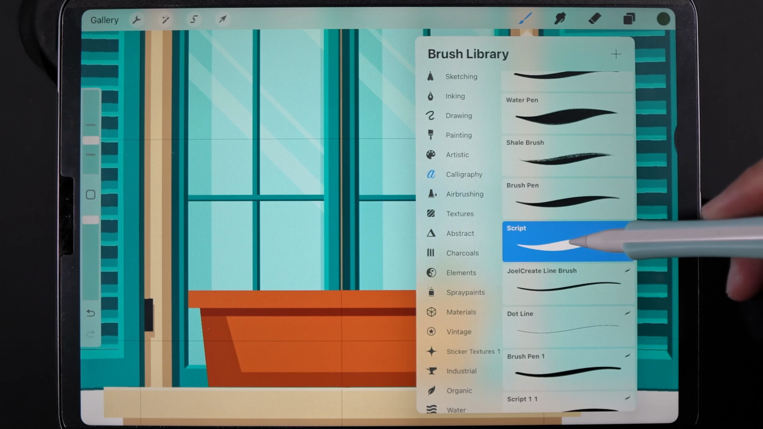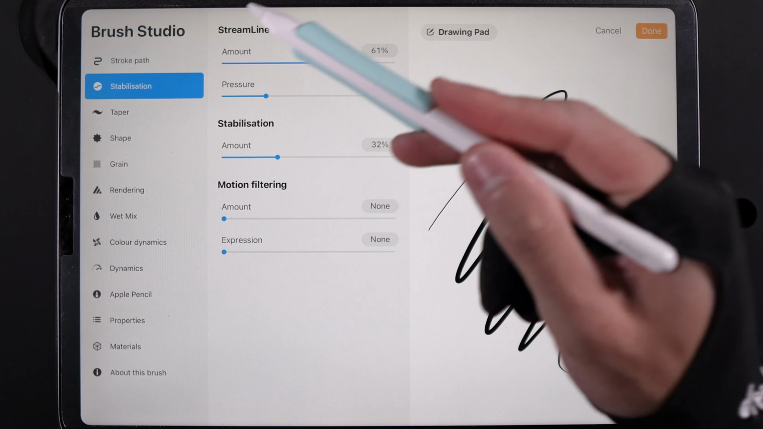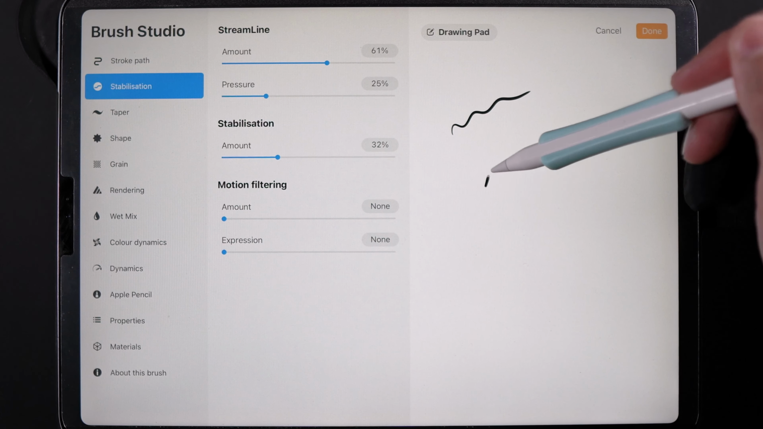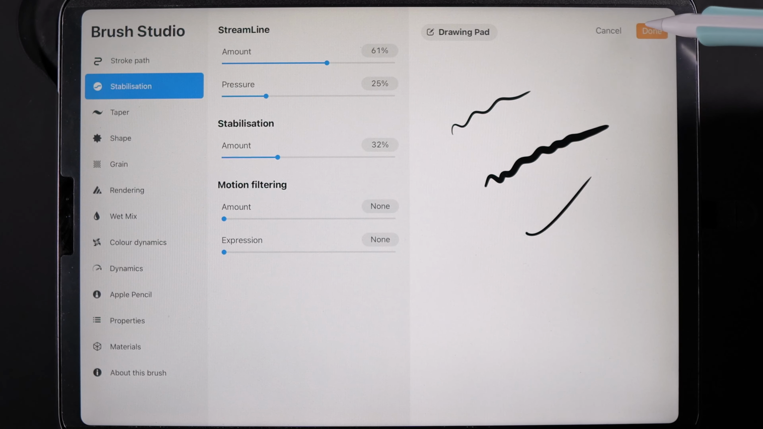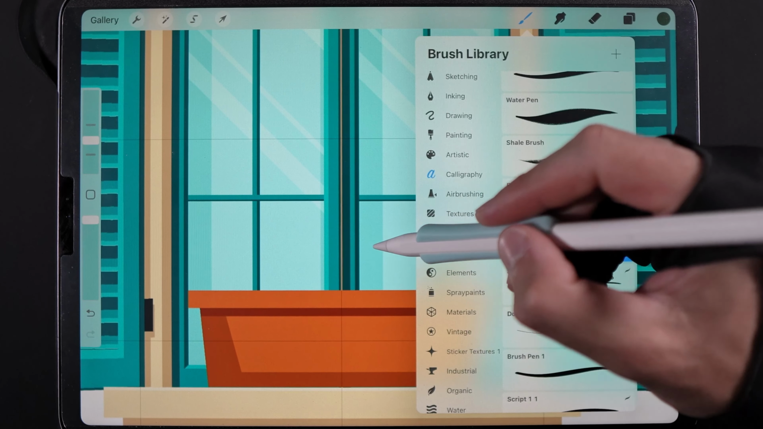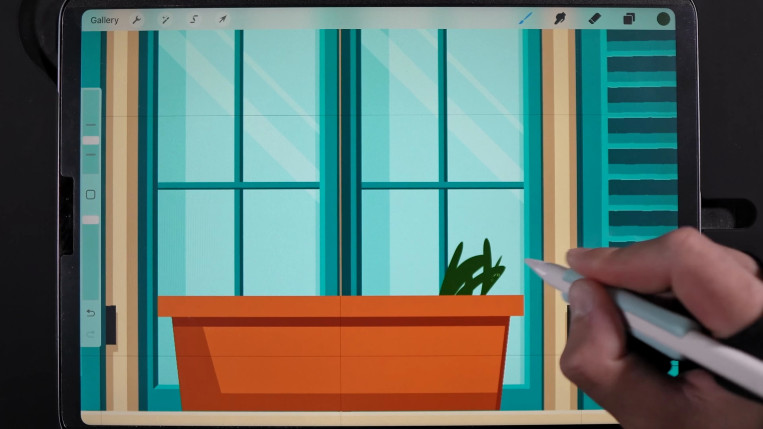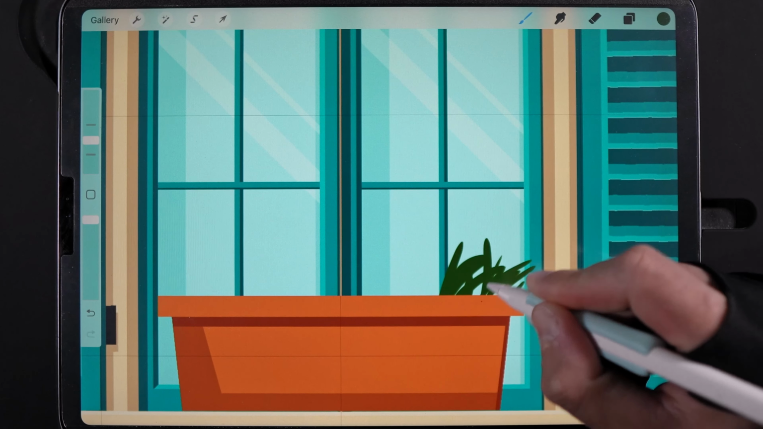Now, if I go ahead and tap on the script here and go to stabilization, you can see my streamline. I've got 61%, and stabilization, we've got a little bit in there at 32. So if you're wondering why my lines look particularly smoothed out, that's why. And this is not meant to be grass, of course. I know I just said I want you to draw kind of grass-like shapes.